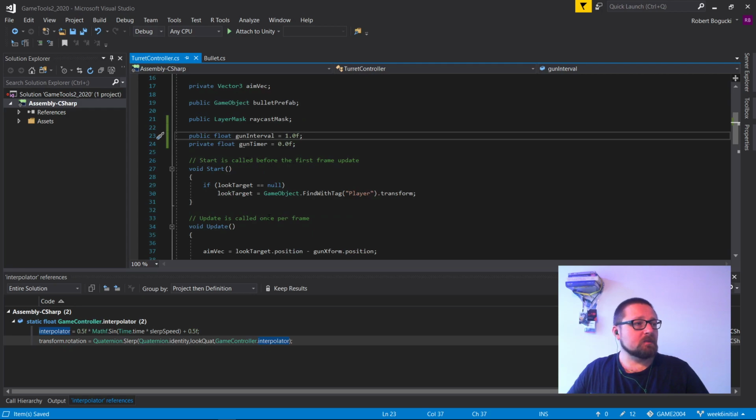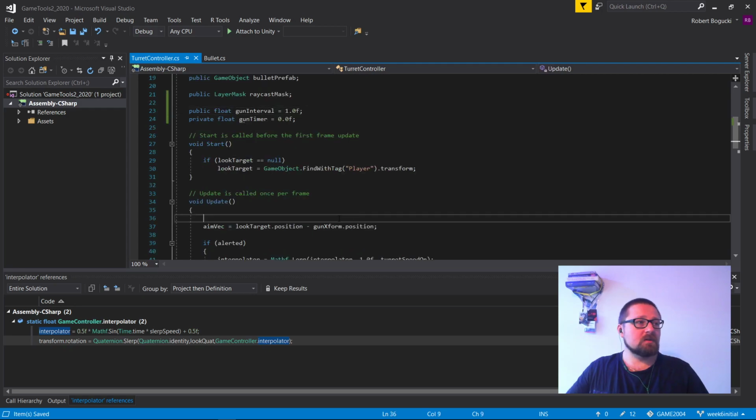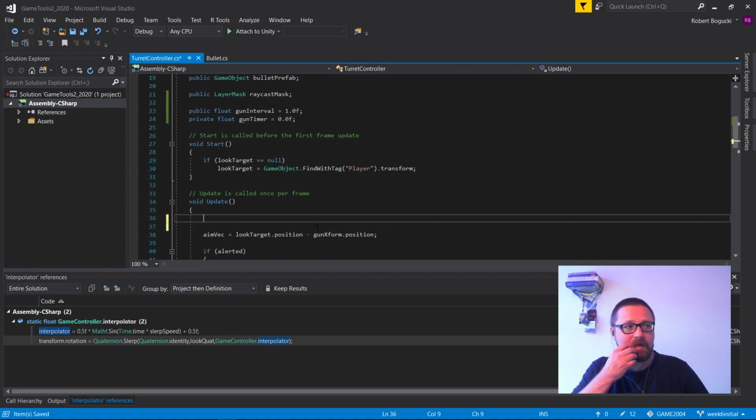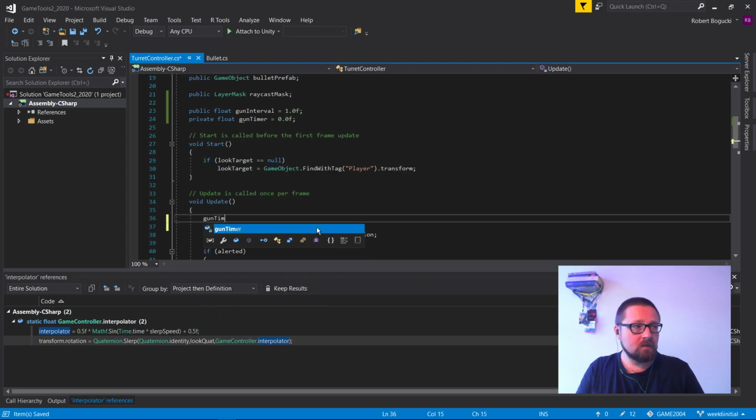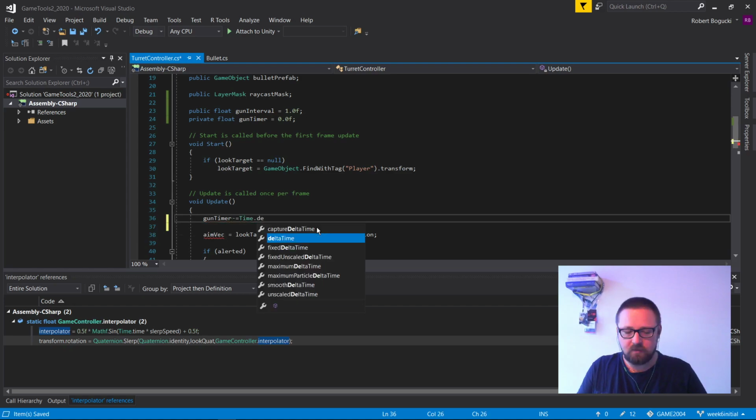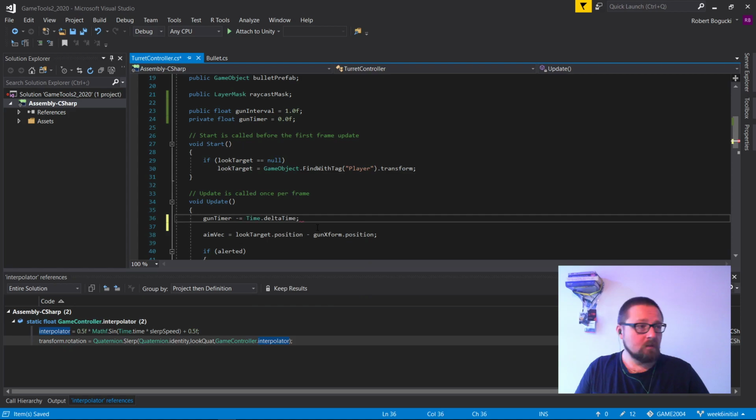So the simplest possible way to approach it, and you'll be doing this kind of thing potentially a lot of the time, in the update function, it's a little bit hacky, but it works. So gun timer minus equals Time.deltaTime. So every time we render a frame, we decrement our timer by the time taken since the last frame. So this is a very rudimentary counter.